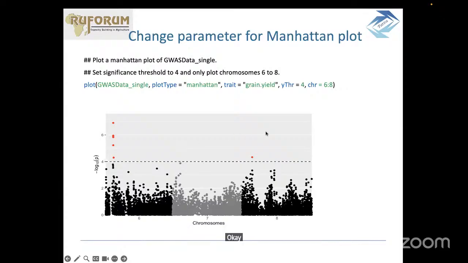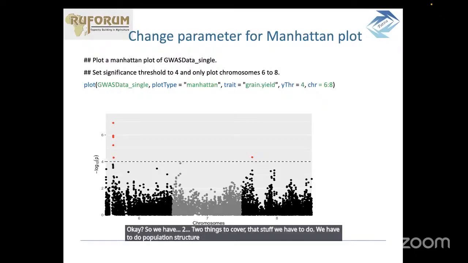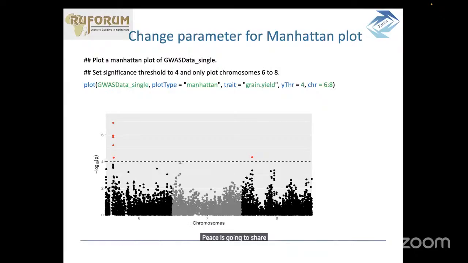Okay, so we have two things to cover. We have to do population structure and diversity. But before we do that, Peace is going to share with you the post-survey. Let's take at least 5 to 7 minutes and do that. Then we'll come back and do population structure and then genetic diversity. Okay, let's do that.